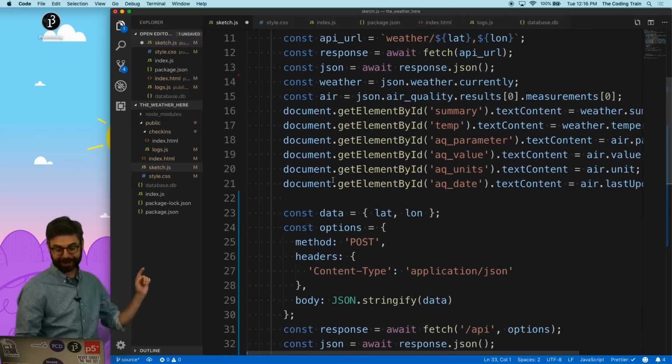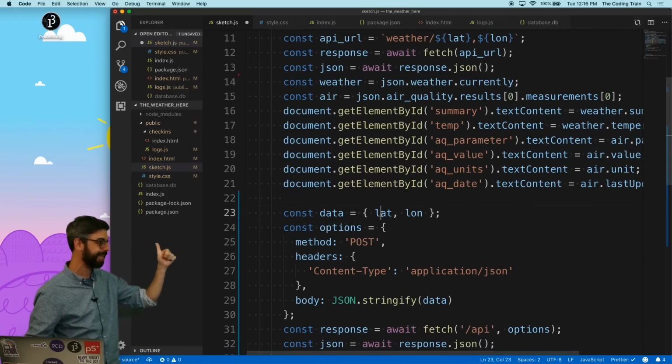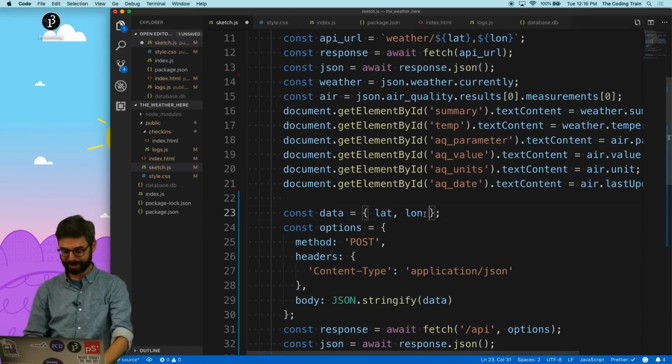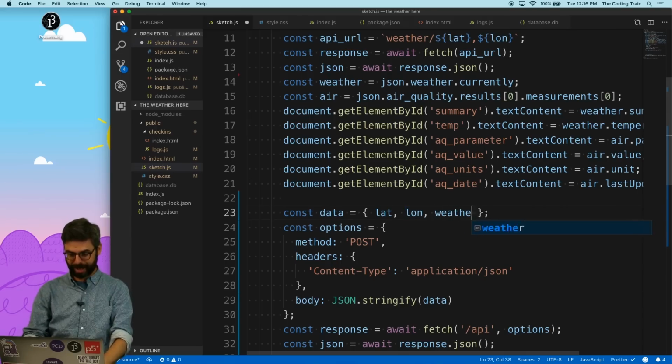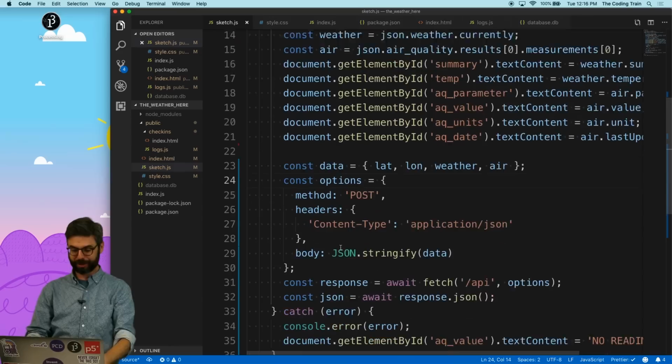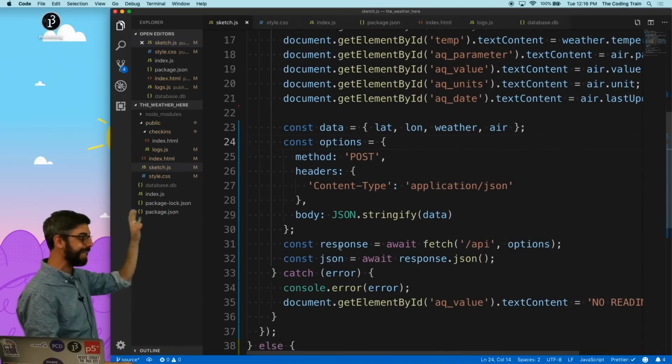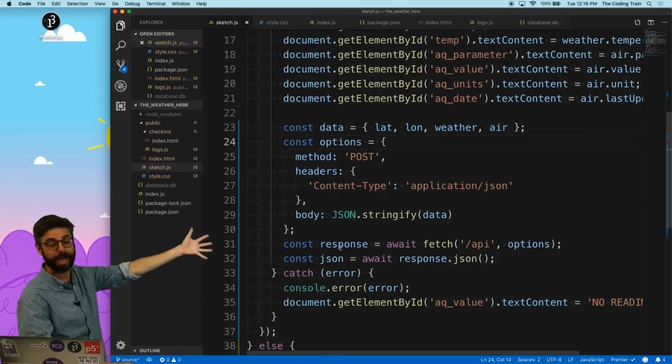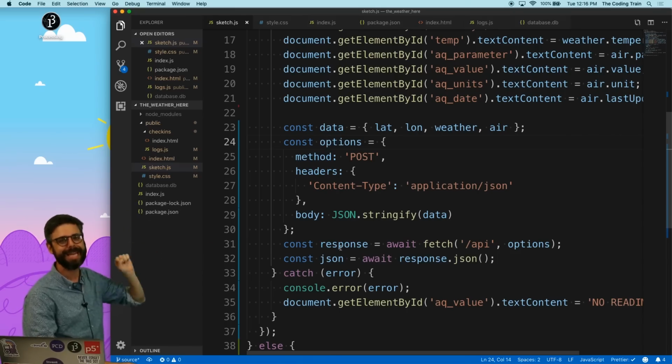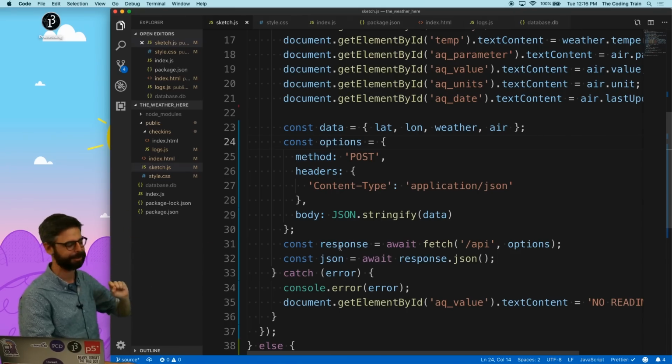And what I actually want to put in the database is the latitude, the longitude, the weather, and the air quality. So this now will take all of that data and send it back to the server and save it into the database, because this is functionality that we already built in the previous Data Selfie app project.